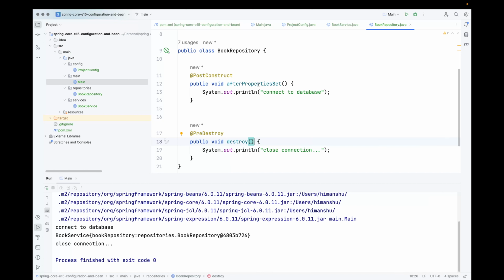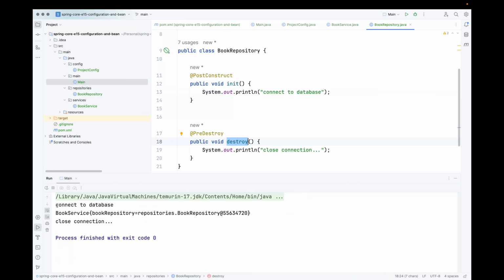So let's say init here, and let's say destroy here. If we run it again, then you can see it is working. Connect to database and close connection. So this is the second way.